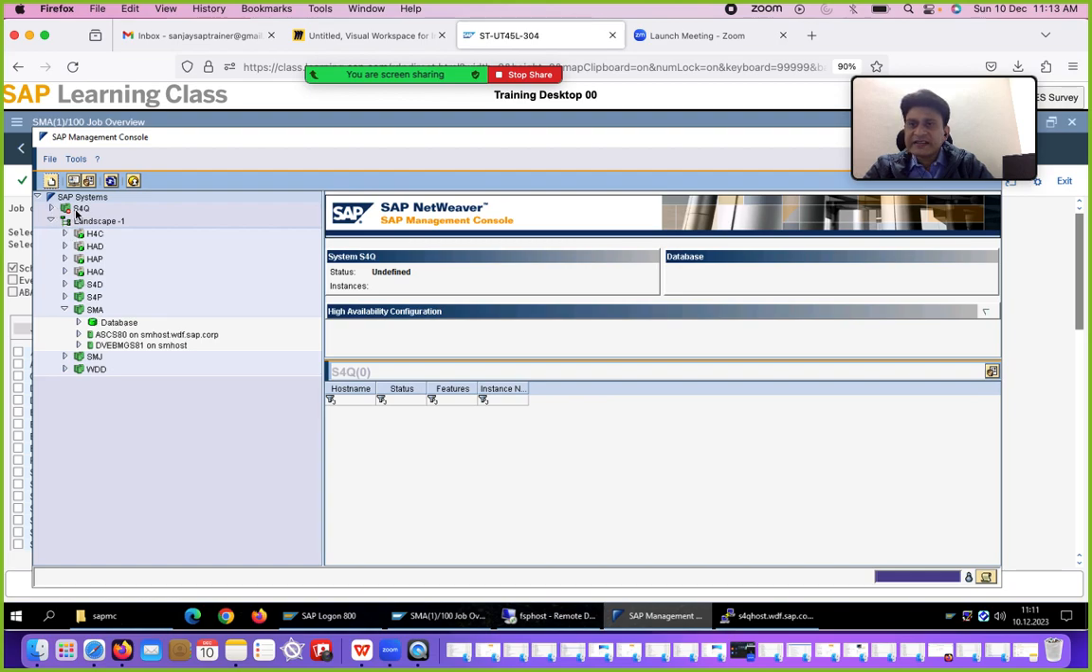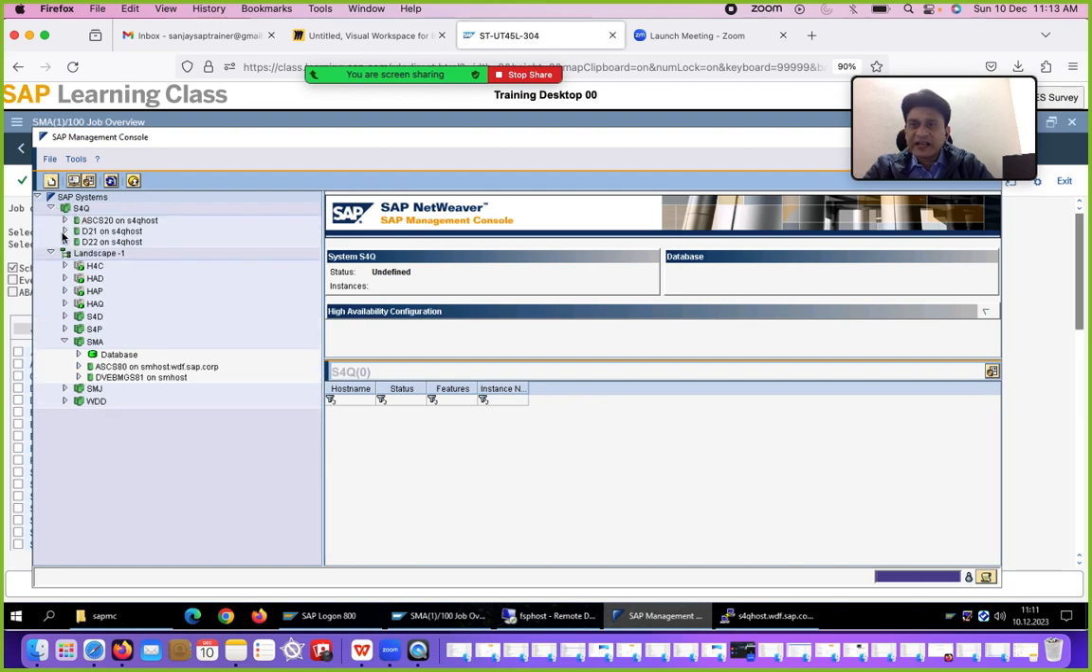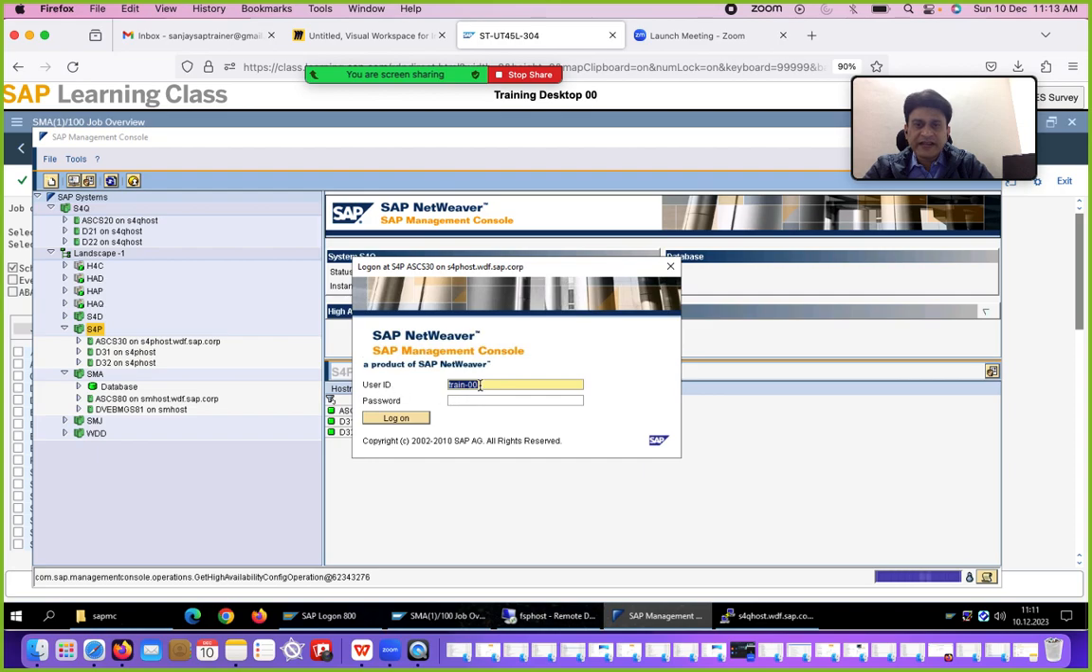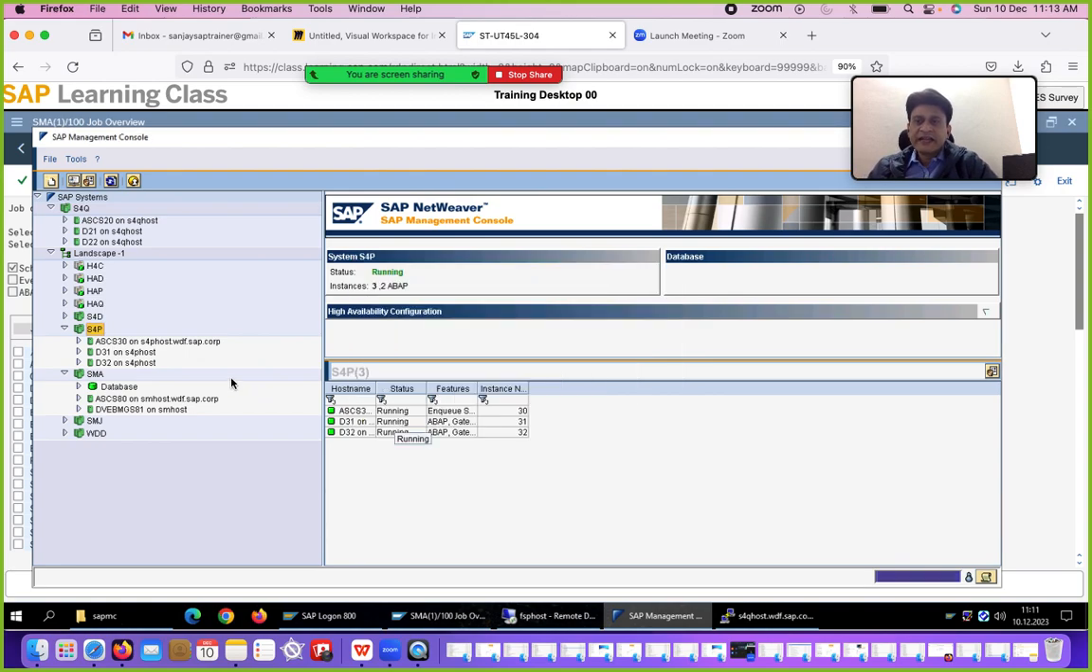Now this S4Q entry has been created. But to see any data, suppose I want to see S4P, I want to start and stop, then I have to provide the user ID and password. The user ID and password would be the operating system user ID, S4P ADM, password is secret 2023 secret 20. Then we can see the status of all the instances.